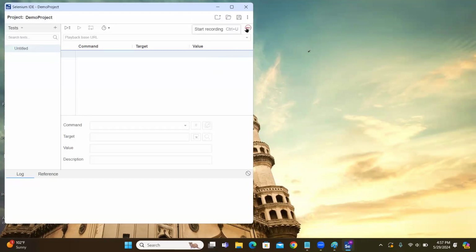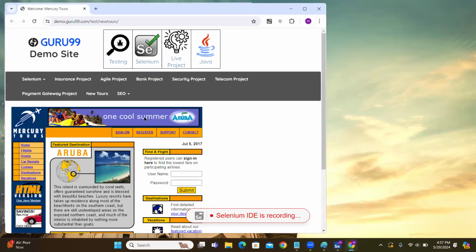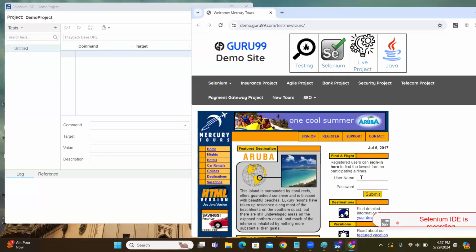Here I have the recording option. I am going to click on record. Now it is asking which application's operations you want to record. We have to specify the application URL. Application URL given, click on start recording. Now the application is opened here, and there are no statements generated yet.